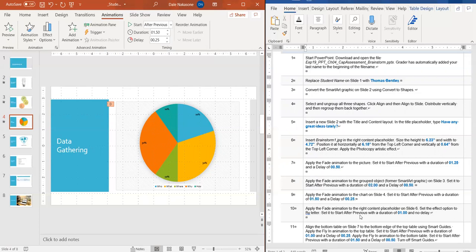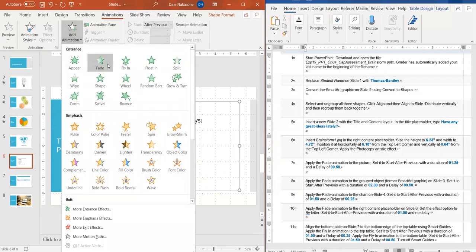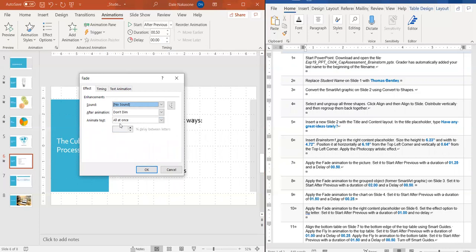Number 10, slide 6. So this one's a little bit different. We're going to be working with the text. So I make sure that I click on the border, make sure all the text is in there. Then it again wants a fade animation. It's going to take all of this and fade it in. Then it said set the effect option to letter. So over here, see how it says effect option. Now, if you click on this, it doesn't say by letter. So you need to go to the animation dialog box. And here where it says animate text, choose by letter.